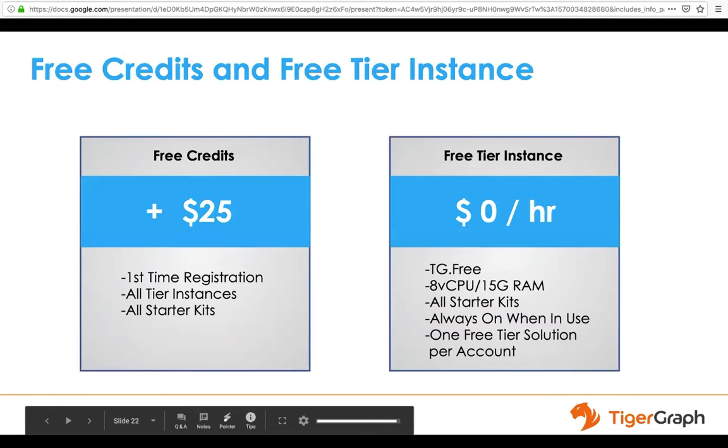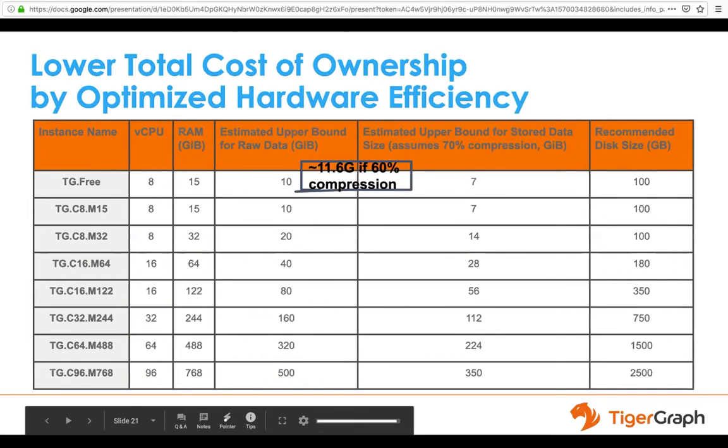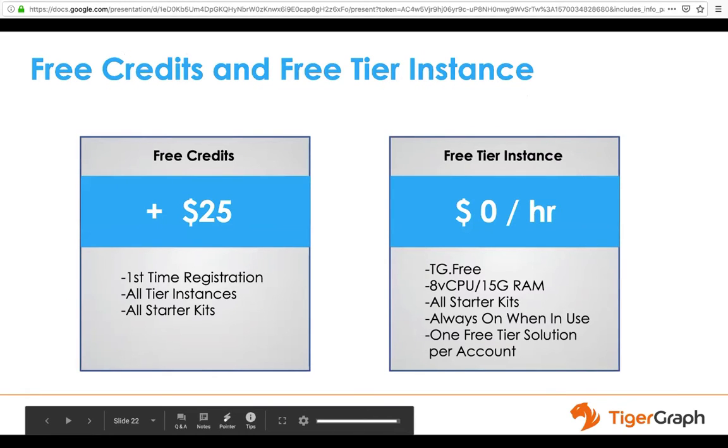Yeah, so it is 11.6 gig if there's a 60% compression rate. So yes, there are free options available to you. There are free credits and a free tier instance. First, there's $25 in free credits for all first-time registrations. You can use this on any tier of instance and use any of the starter kits.